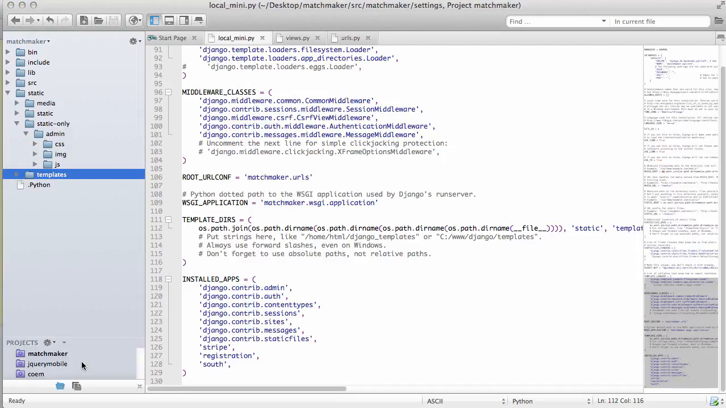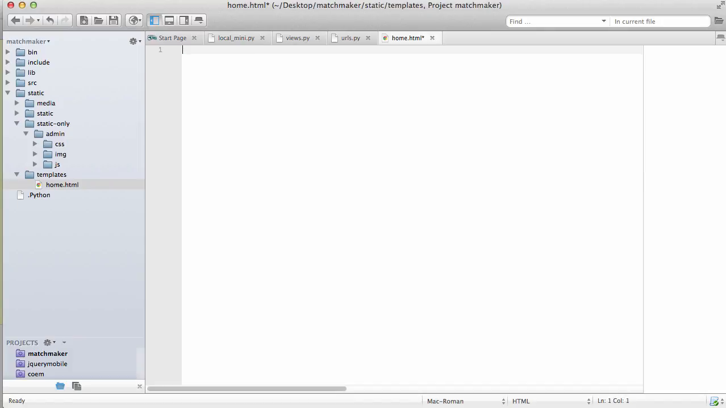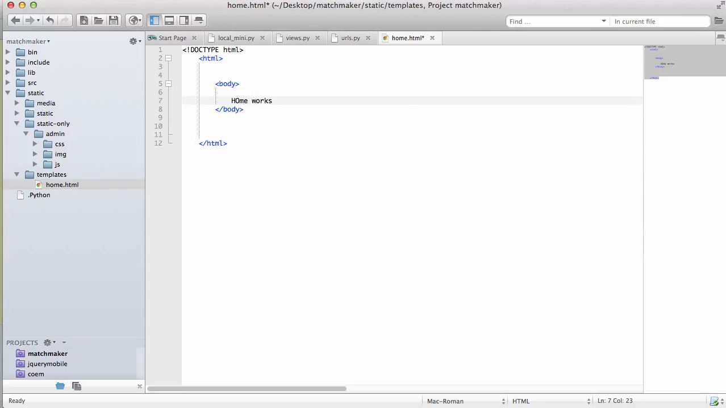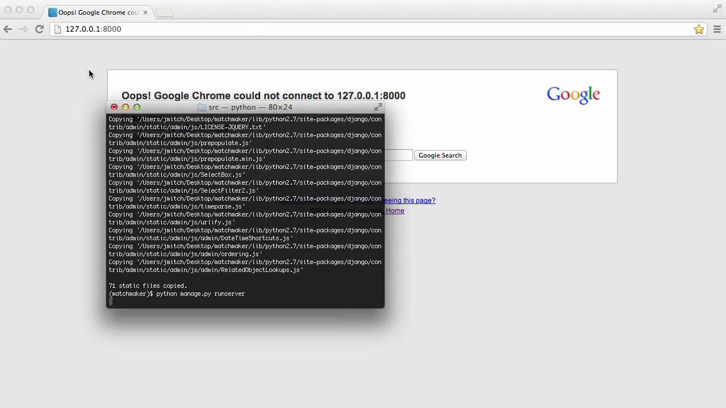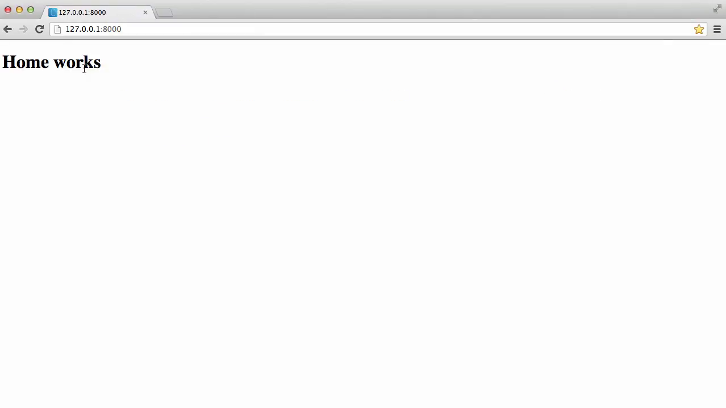So just do new file, and it's home.html. And we'll open this up. For now, we're just going to leave it as just a basic HTML document. We are going to change it later, but it's a matter of just setting things up at this point so we can get into testing faster. And let's run server. There you go, home works.